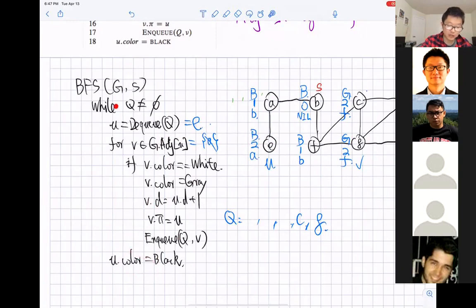Next, we go back to the while loop. It's not empty, so we dequeue. This time we're going to dequeue C, yes. So we have U over here. What are the neighbors of C? F, G, and D. Oh, sorry. Yes, just F, G, D. No H. F, G, and D.